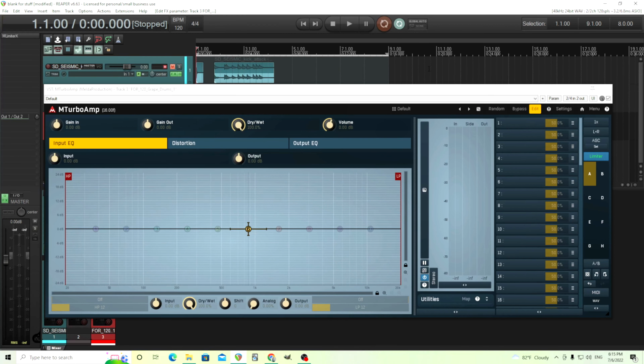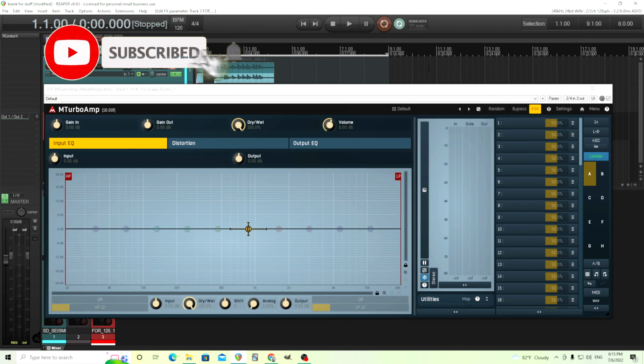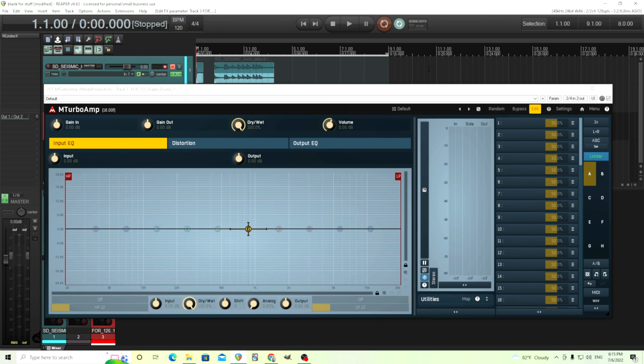Today I'm going to show you how you can use MTurboamp to create some subtle distortion. I'm happy that MTurboamp is finally released so you can check this out and try all the different amps and guitar pedals, etc. MTurboamp is usually used for guitar stuff, but today I'm going to show you how you can use it for other things like maybe drums or synthesizers, etc.